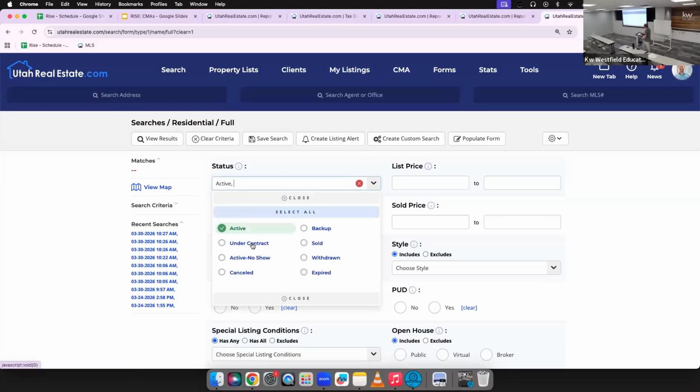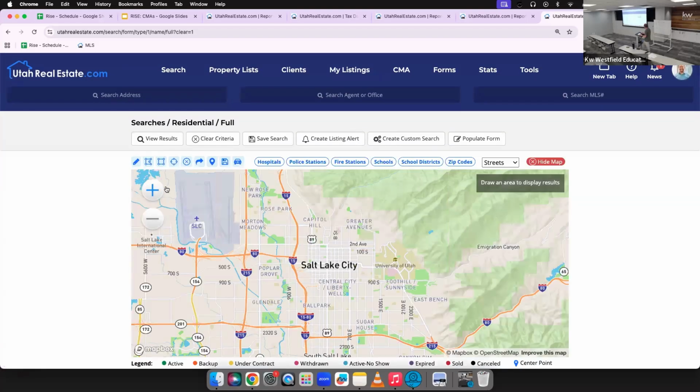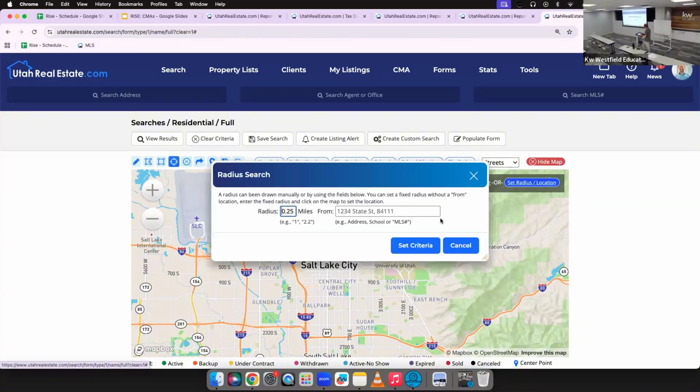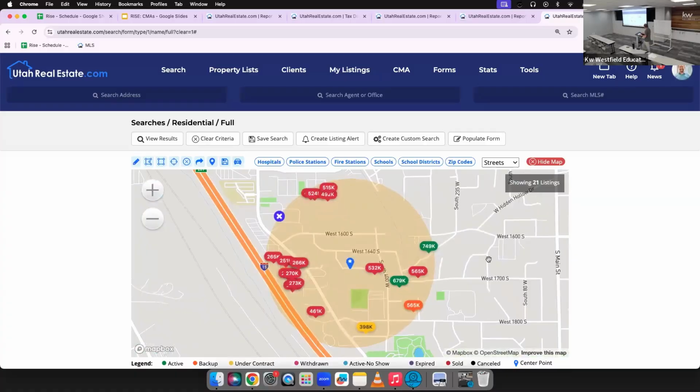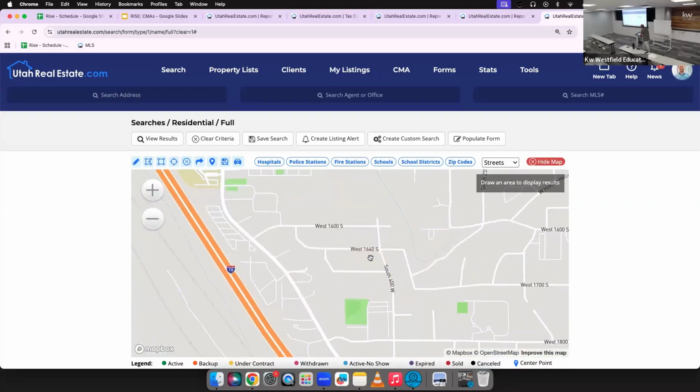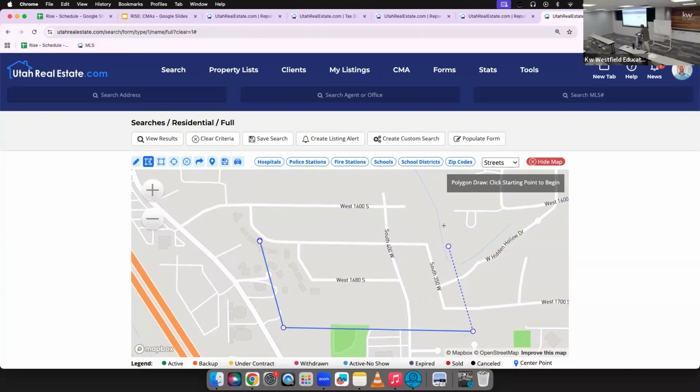We're just going to see active and under contract. We're going to do almost the same CMA. And if you click view map, we can do that radius. I actually want to clear that section. I can't see on this screen, but let's just assume that this is their neighborhood.